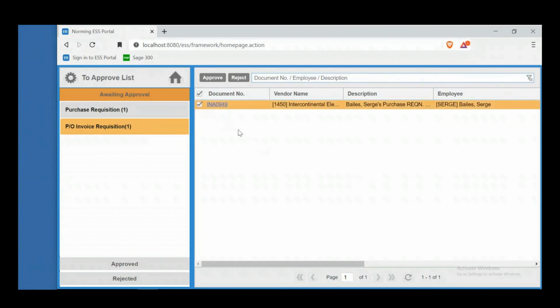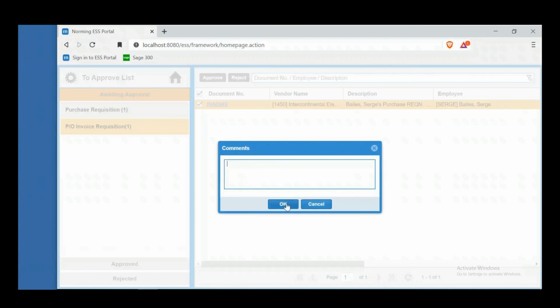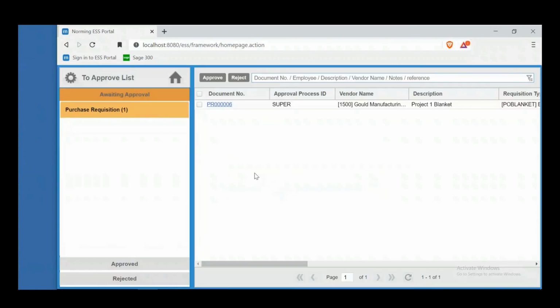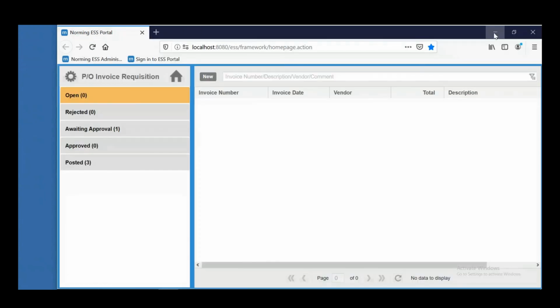Hey, you know what? Serge's a great guy. I don't even have to look at it. I'll just approve it right here now. All good. That's gone through. I only have one thing to do. You know what? I'll deal with this one later on. And that's really what the approver's role is there.